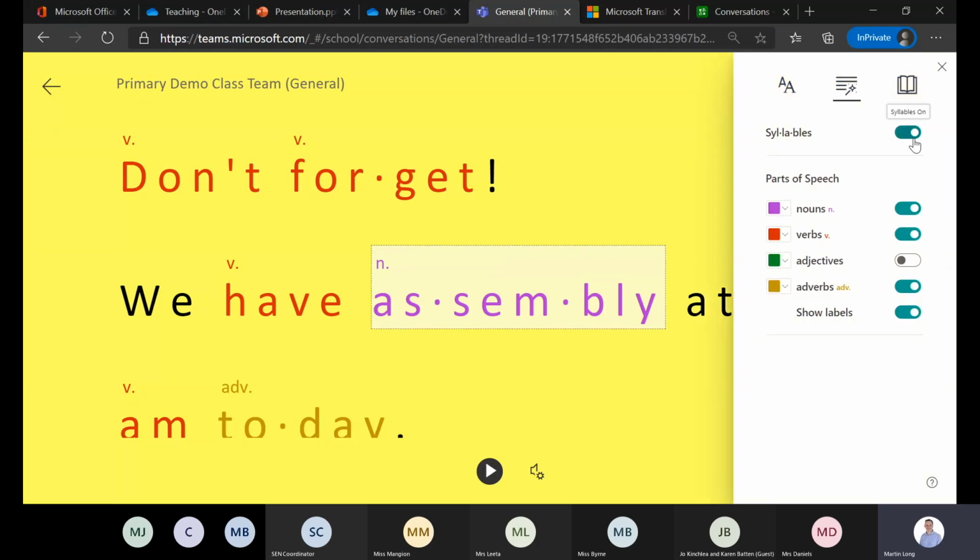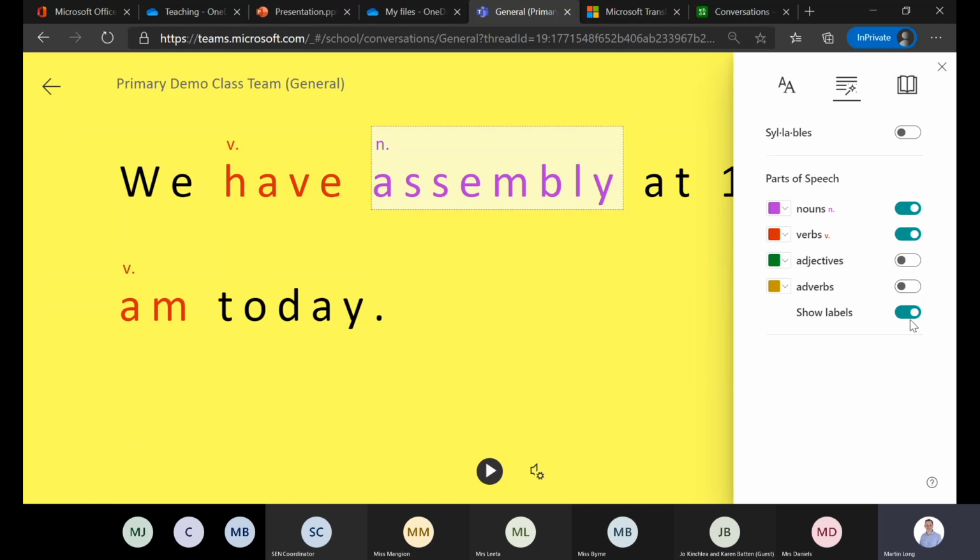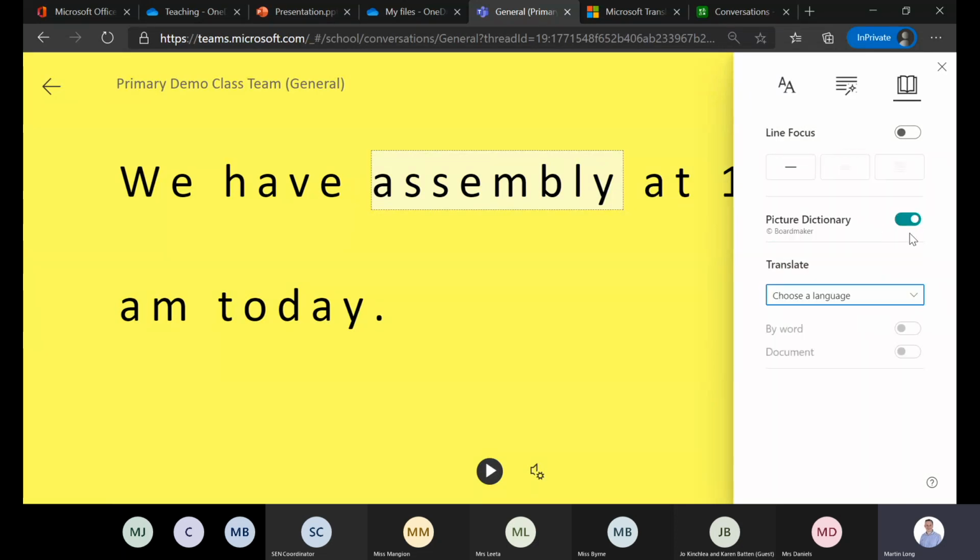All of those things can be switched off. If you find they're cluttering your view, you can disable all of those. They don't have to remain on. So there we go. That's a version where it's all switched off. And then finally on the end, you've got reading preferences. The picture dictionary I switched on is there.